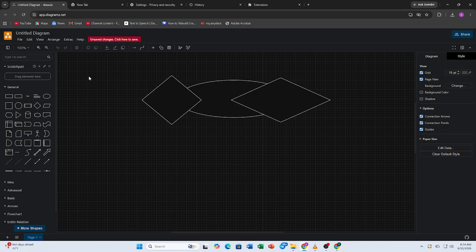Now verify that the correct printer is selected. Sometimes print jobs are sent to the wrong device or a virtual printer. Next, adjust the page scale and orientation settings. Large diagrams may require landscape mode or scaling to fit properly on the page.